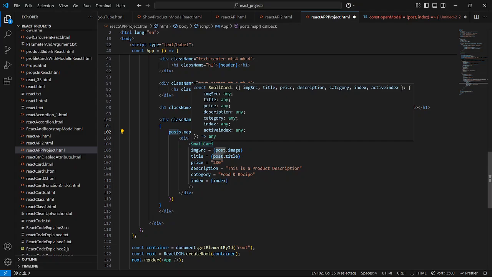You can see here this card prop contains img, src, any, title, any, price, any, description, any, category, any, index, any, and active index, any. So you can see here it is going to show you all the props from the small card component.